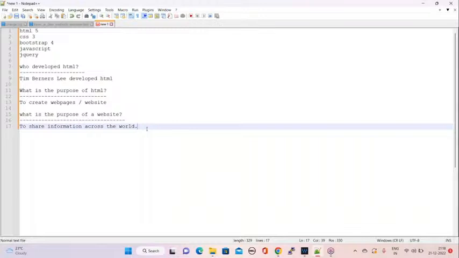Just because of this great person, Tim Berners-Lee, the entire world is able to communicate with each other. Suppose you are also communicating with me because of the internet. So that is the advantage of this great person. This is what he contributed to the world.